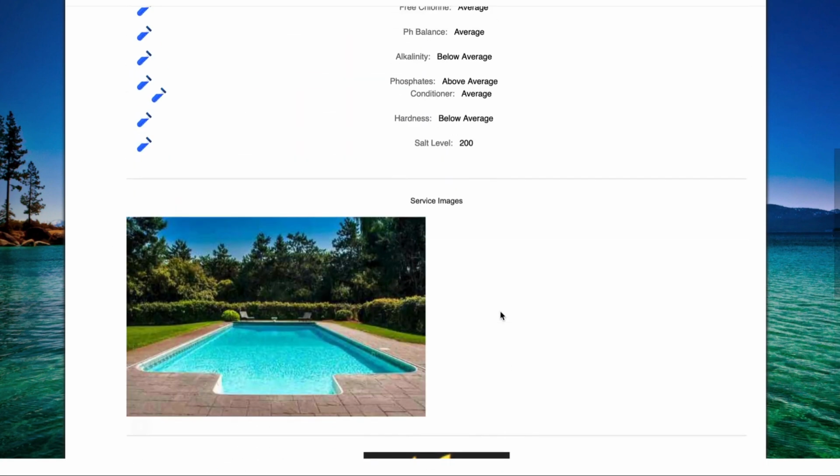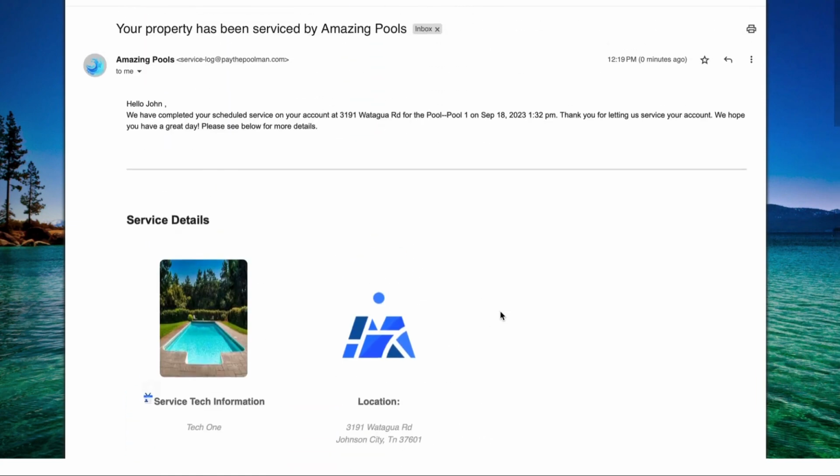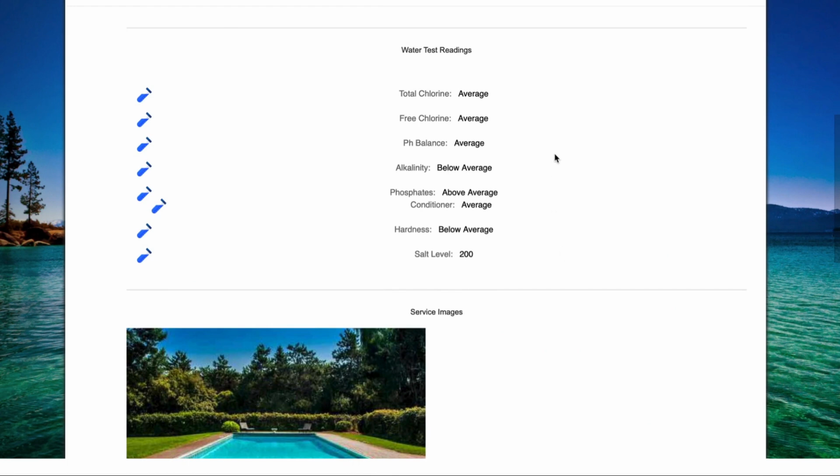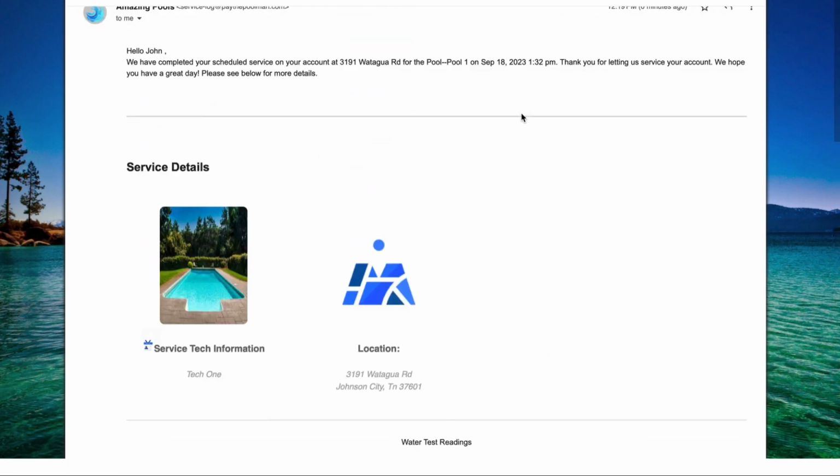So this is what it'll look like for the customer. You can make any changes to this. This can show chemicals if you wanted it to, or it doesn't have to. And this can show the actual numbers and so on and so forth.